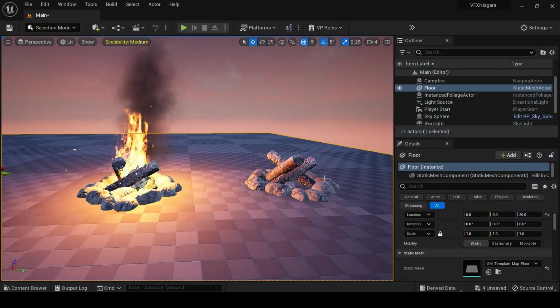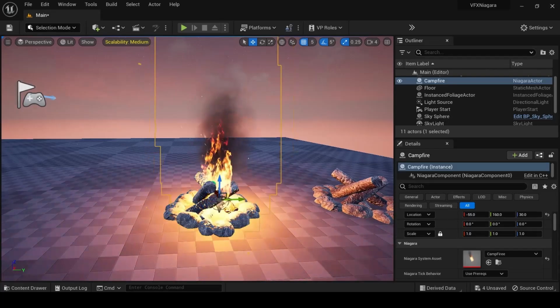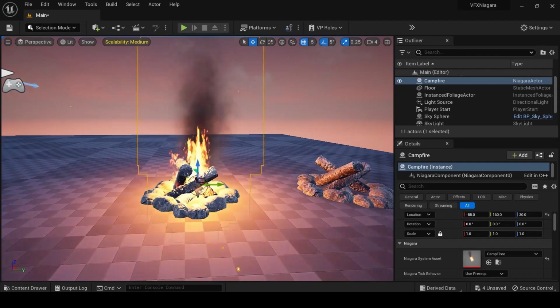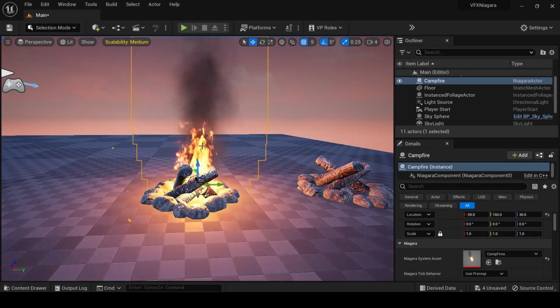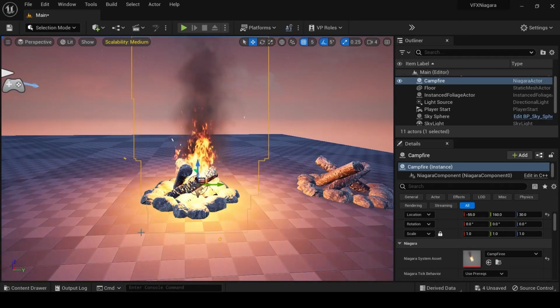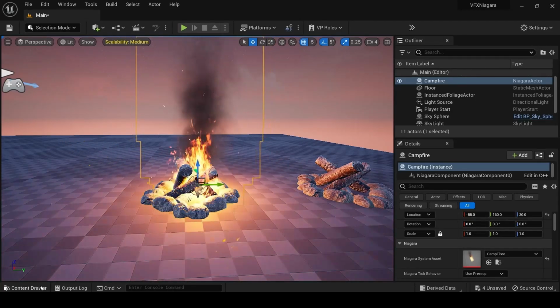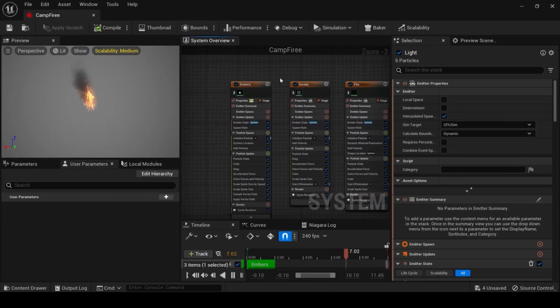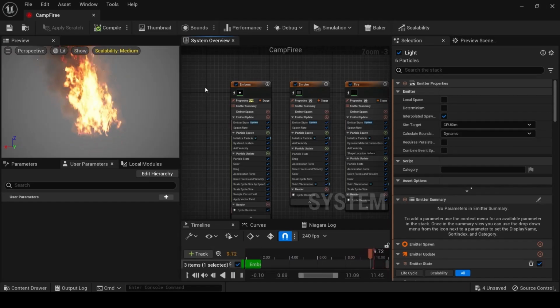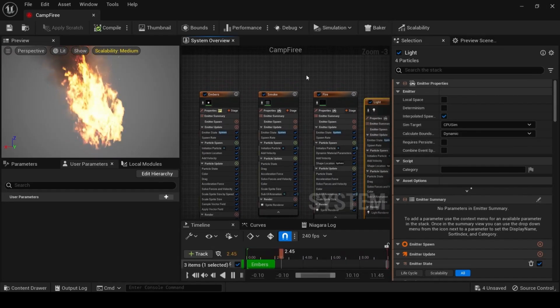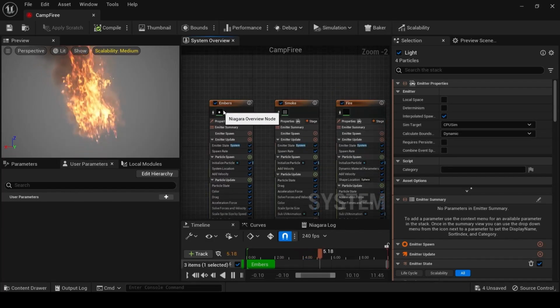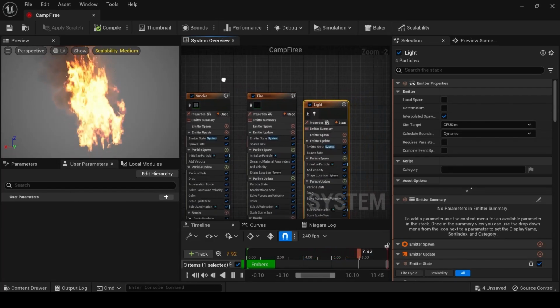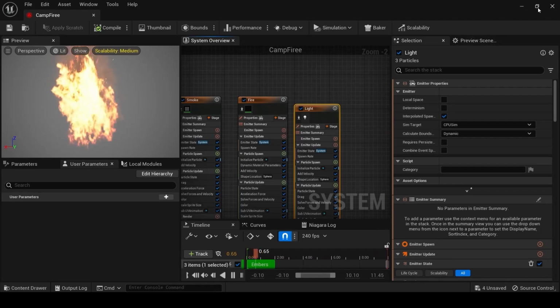Let's go. Okay guys, we are in Unreal again, and I already prepared the effects for you. This is our campfire, which we are going to create today with you. Now, let's open the Niagara system to see what we have inside. So, this is our effect, and here we have 4 emitters: one for the embers, one for the smoke, for fire, and for light.